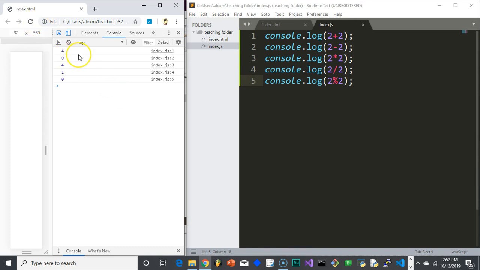So 2 plus 2 is 4, makes sense. 2 minus 2 is 0, that makes sense. 2 times 2 is 4. That makes sense. 2 divided by 2 is 1. 2 modulus 2 is 0.